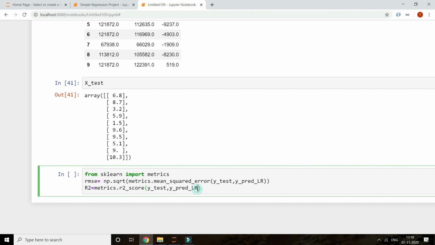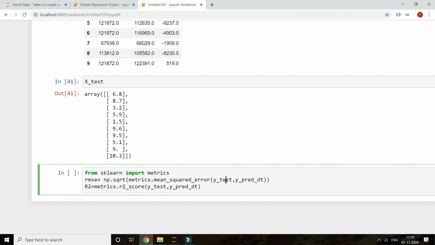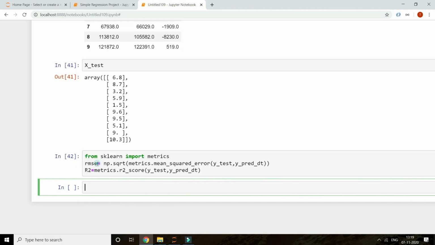Then dt, and here small dt I had. R2 we are going to find there. We are going to compare the root mean square error, y test and y prediction, and also the R2 score. See, the RMSE we got.